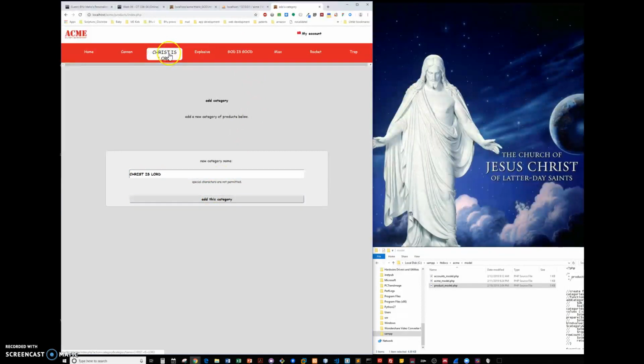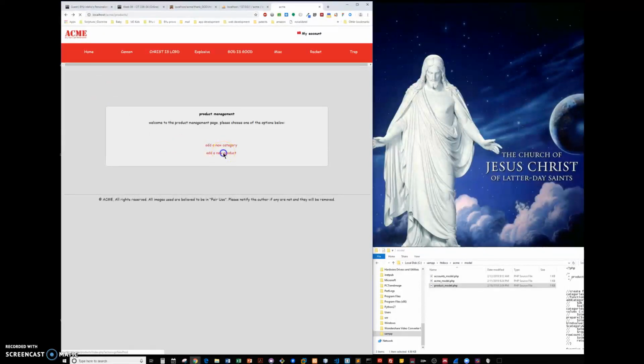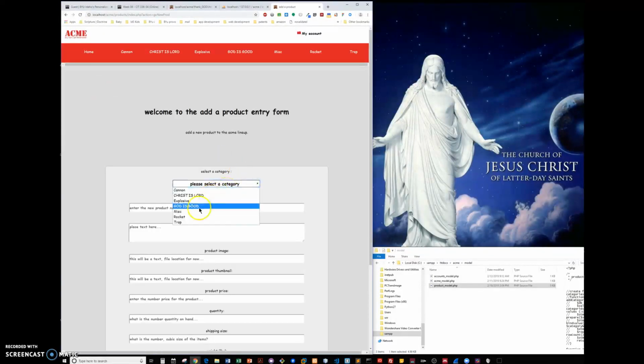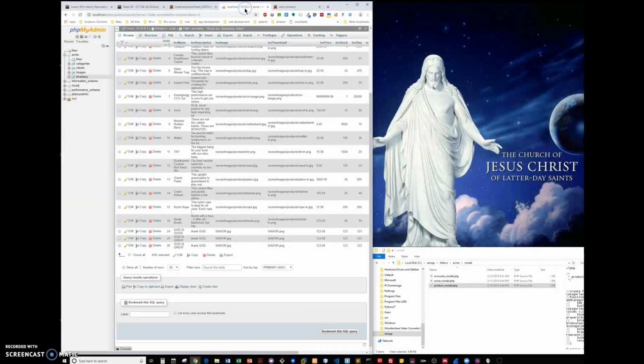There it is. It's added up at the top. Now, when we go over to our controller, which I think we can click the back button and be safe, maybe. There we go. Okay, let's click over to our product, and our new drop-down list has "Christ is Lord" in there. So everything's functional, dynamic, working off of the database. We're delivering the views that we should.